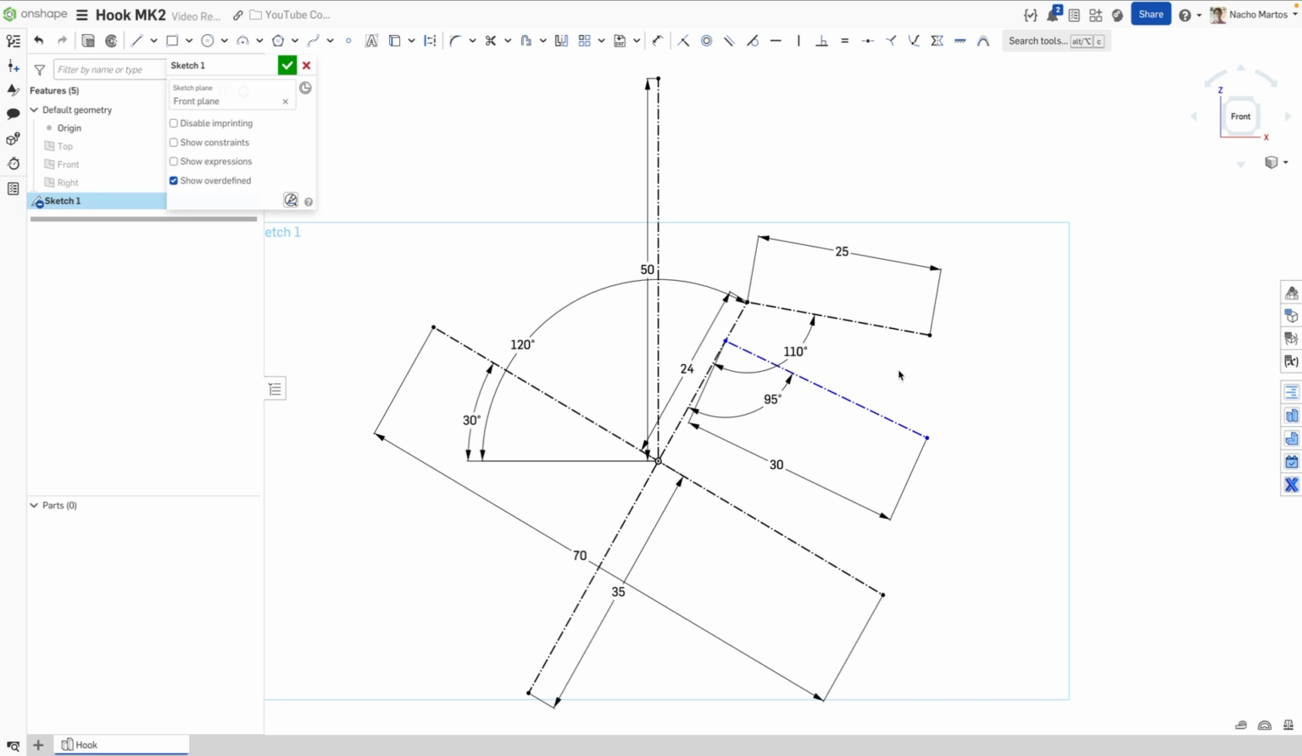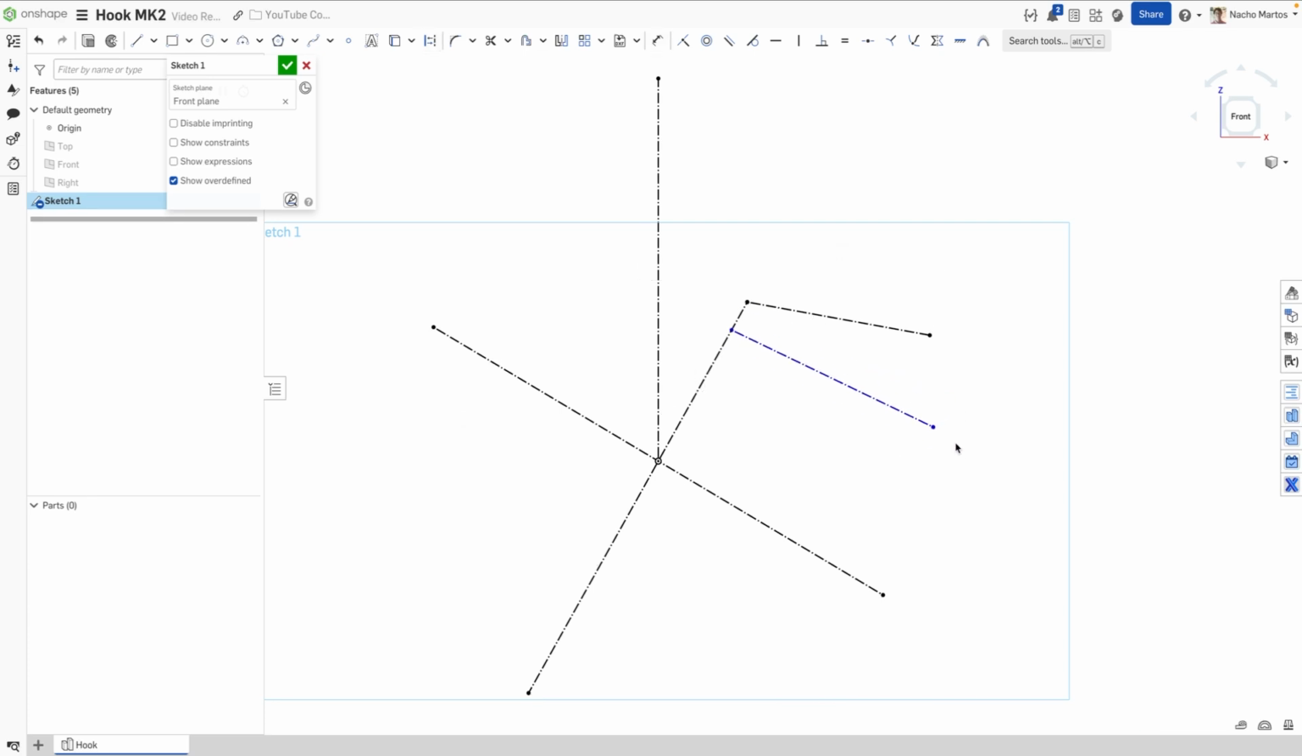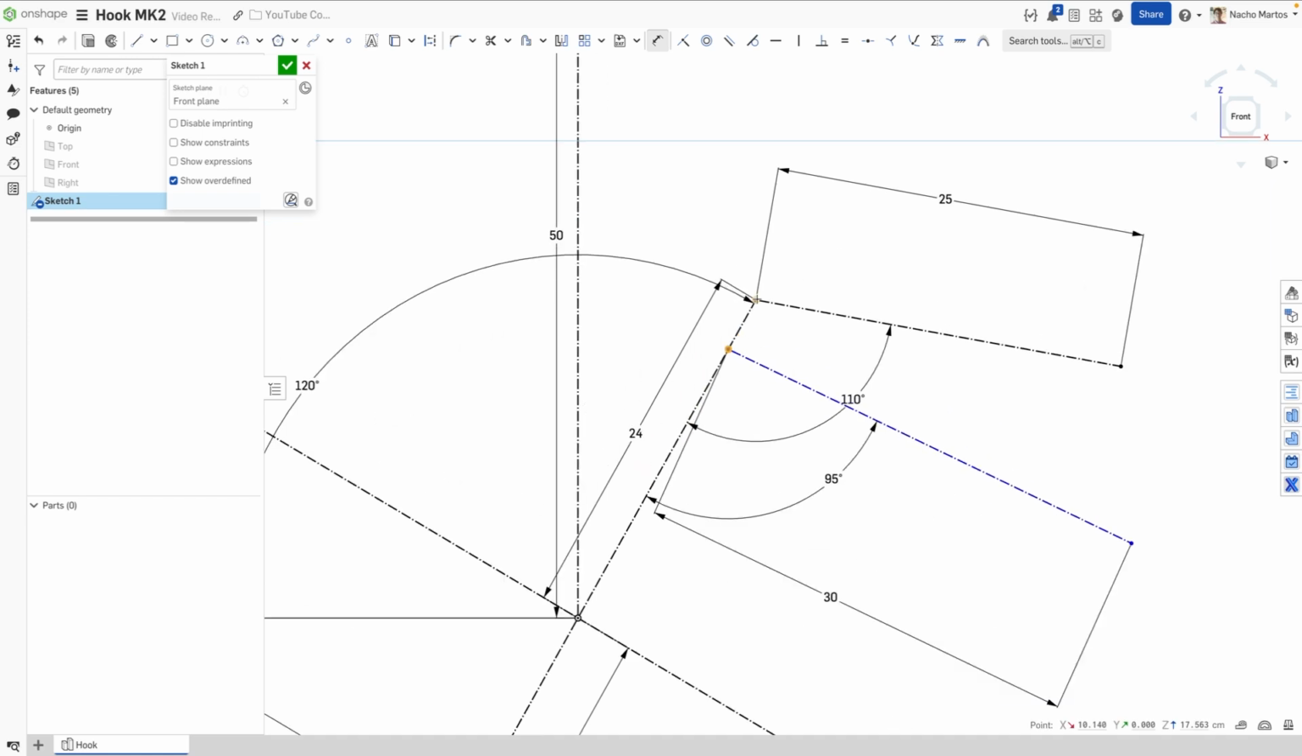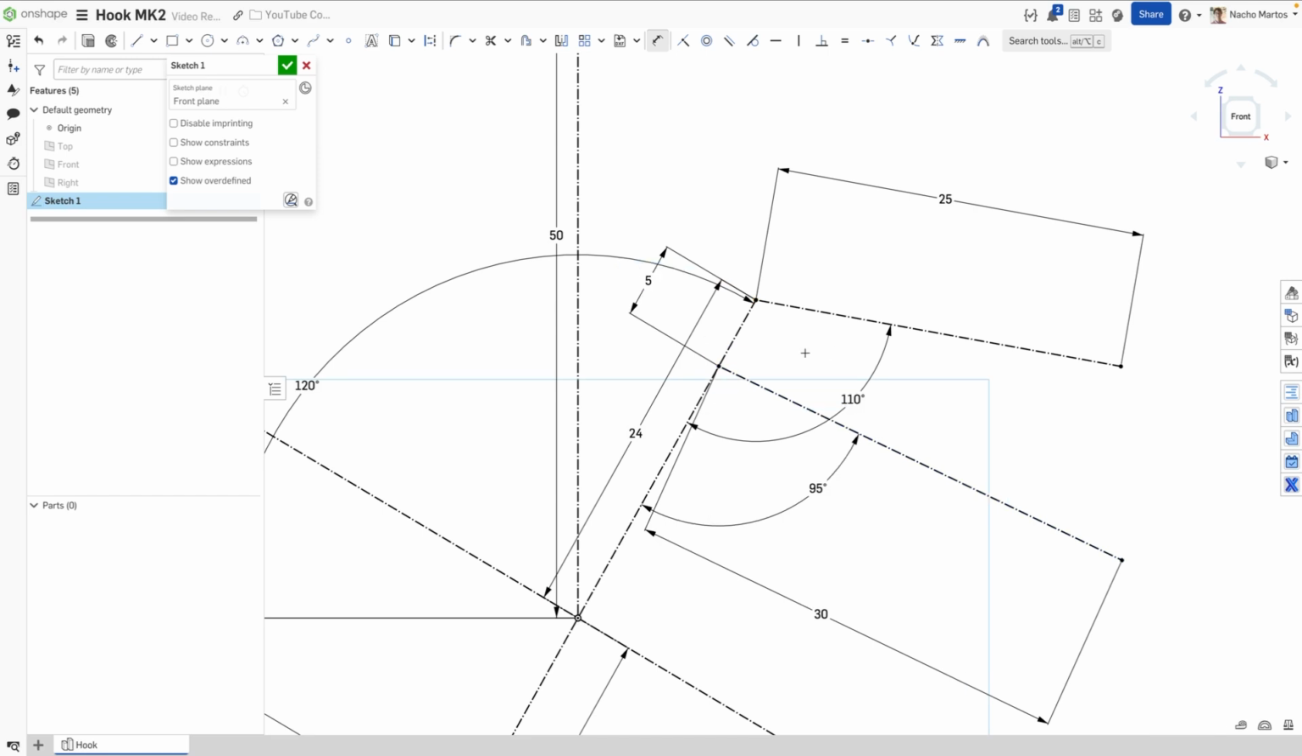And then this line is going to take one final dimension, which is the distance from the top, right? So if you ever see a blue line, it's not fully constrained. We want to make sure that we address that constraint. So in this scenario, this is a slightly tricky constraint there. We're going to make that 5 centimeters.